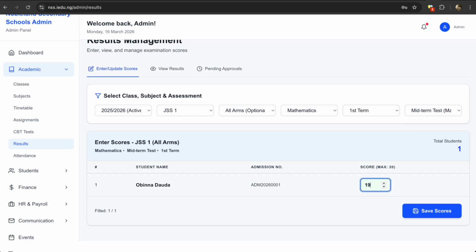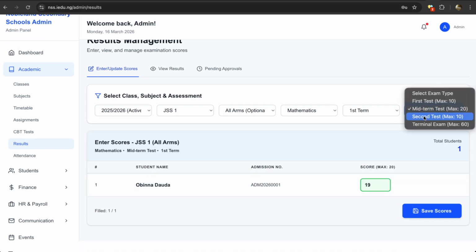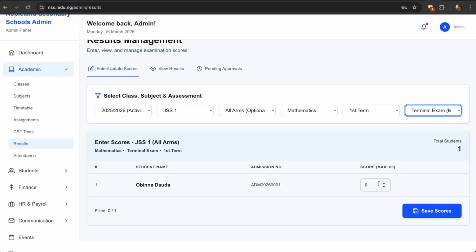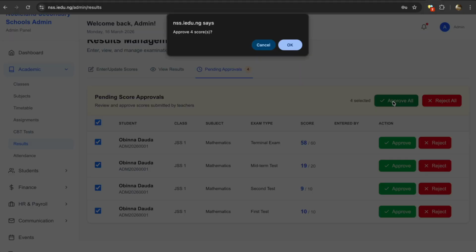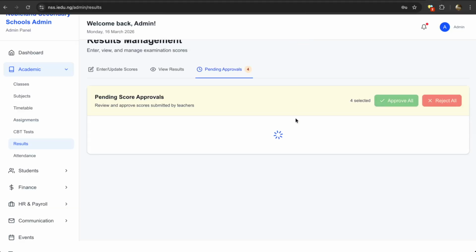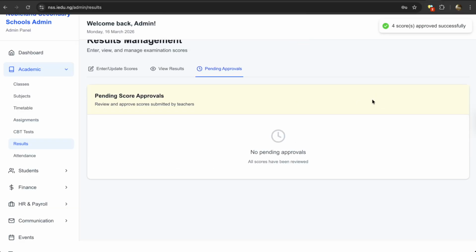This means the platform can support a structured result workflow instead of manual spreadsheet calculations. The result management module helps schools to capture student scores properly, keep assessment records organized, reduce calculation errors, and prepare results for reporting and publication. This becomes the foundation for report cards and student performance analysis.